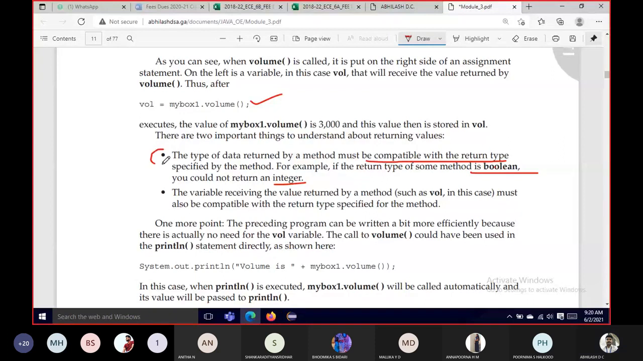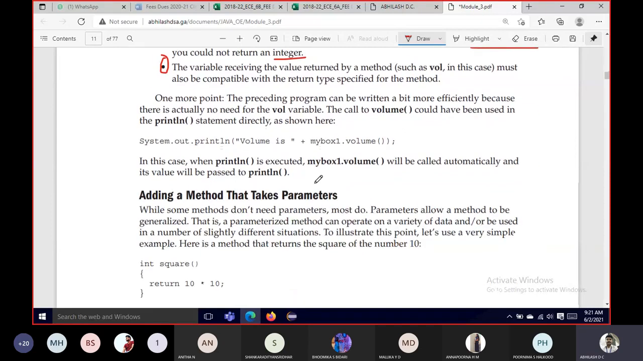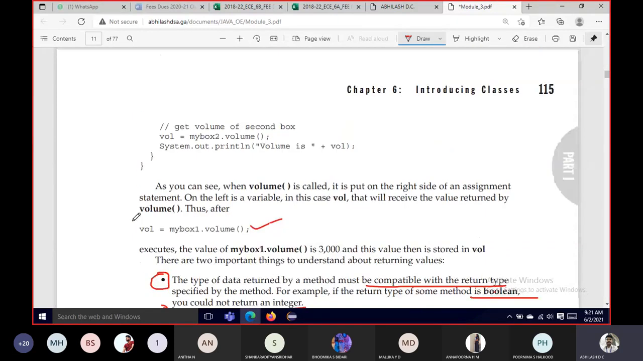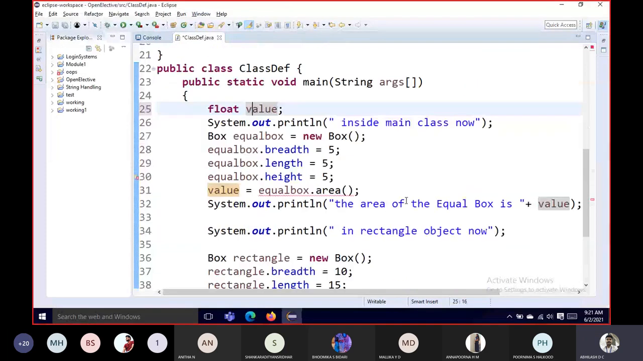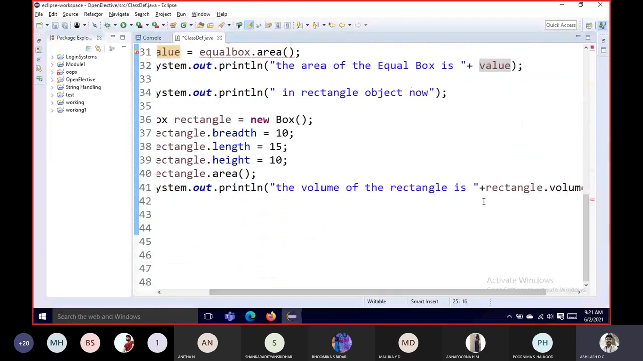Next is, this is the first point. The second thing is the variable receiving the value returned by a method, such as volume in this case, must also be compatible with the return type specified by the method. So we need the same values and the same number of values to be caught. The other one with the demo which I showed was this one. Volume, you can straight away get the value. Instead of storing it in one variable, the way we did here, you can also go with mybox.volume or whatever object.volume, which I did over here.